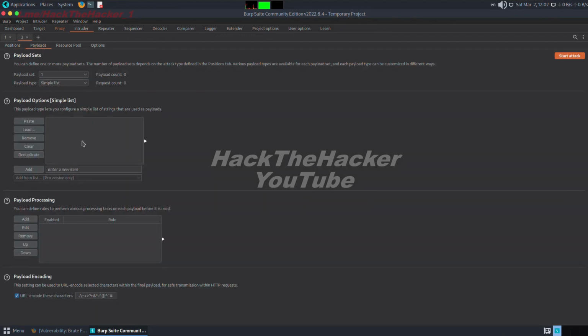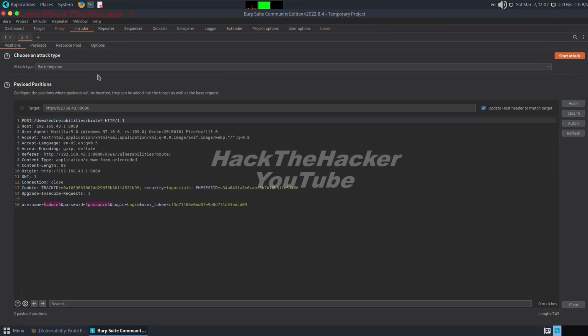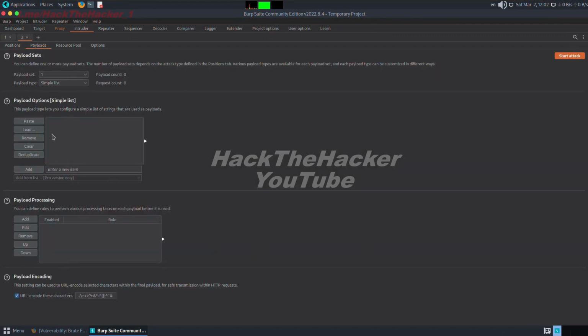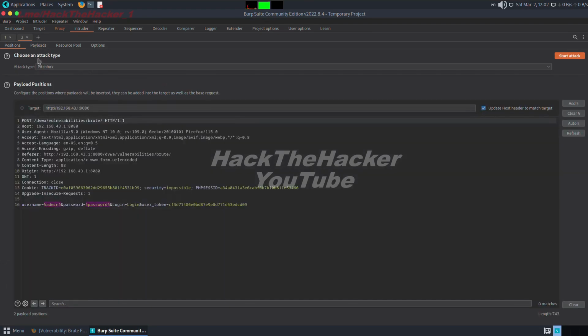The sniper attack type is designed for testing individual parameters against multiple payloads. Battering ram tests all parameters at once. Pitchfork allows you to use 2 payload sets simultaneously, and cluster bomb is for testing multiple payload sets against multiple parameters.